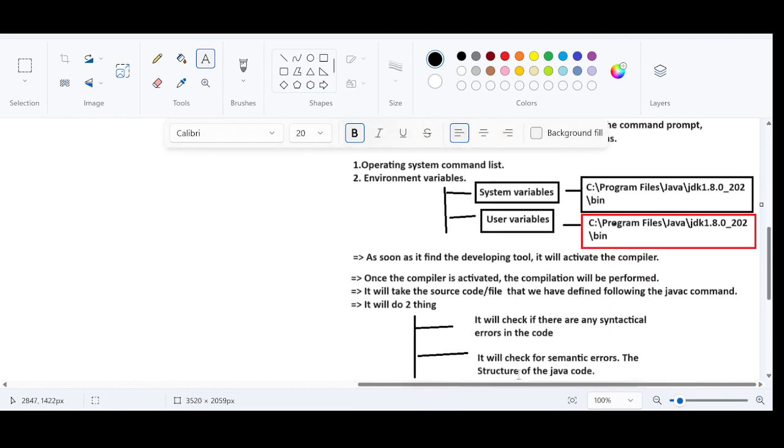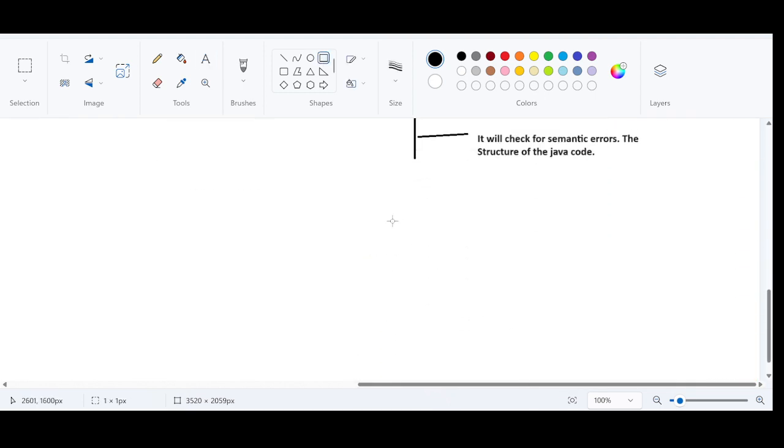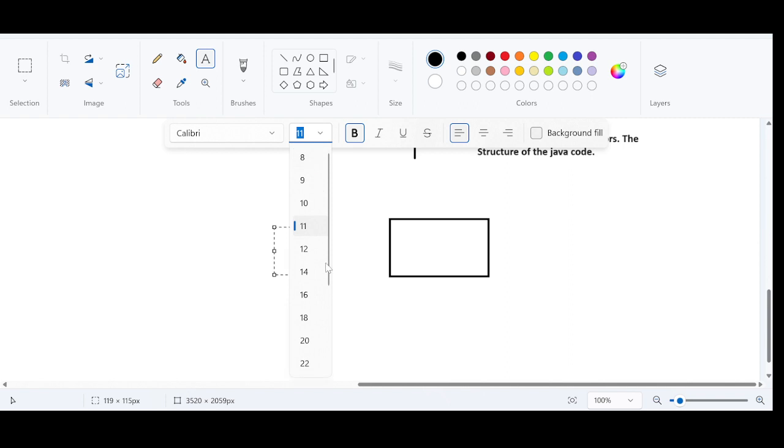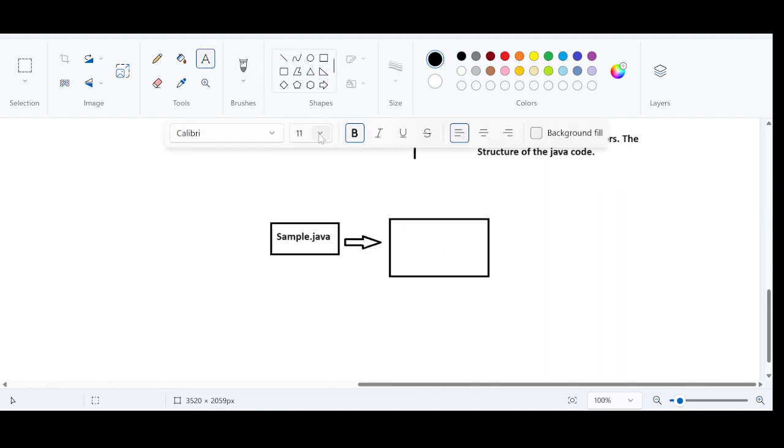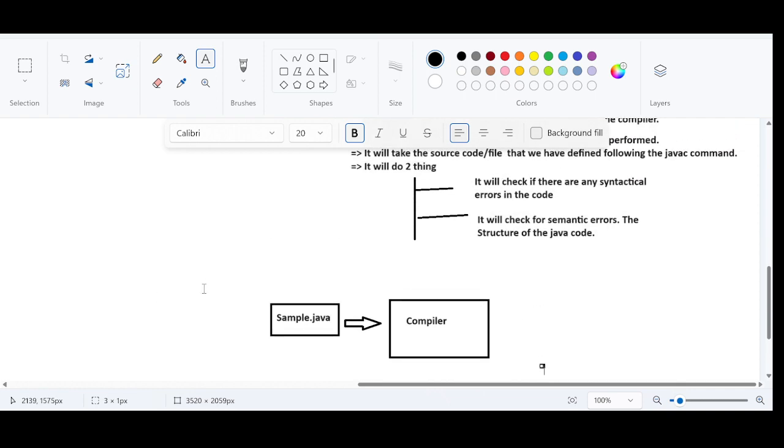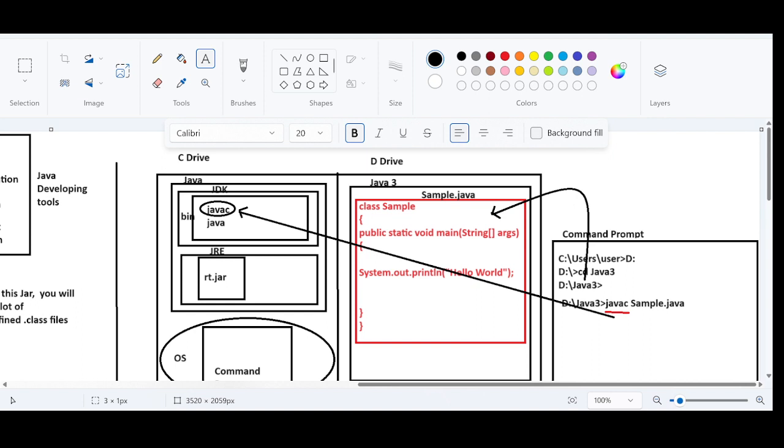What I'm trying to say is, let us assume that this is the compiler, and we have just activated the compiler. As soon as the compiler is activated, it is going to take in this sample.java file. This will be sent to the compiler. The compiler will perform two operations: one is it will check for syntax errors, secondly, it will check for semantic errors. Okay. So let me take the same code here.